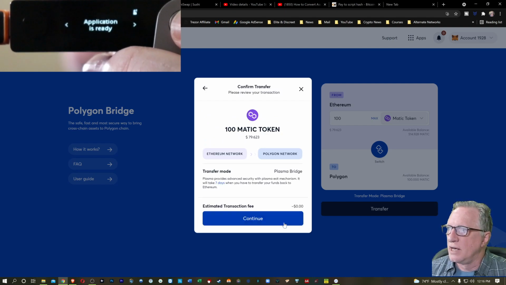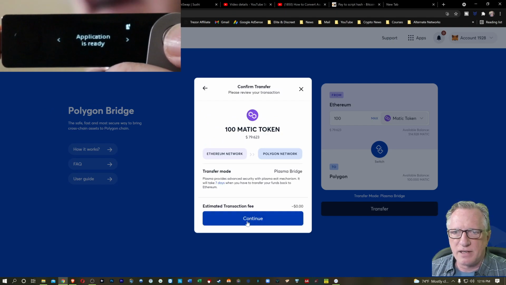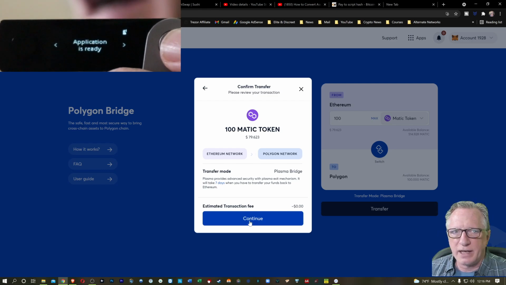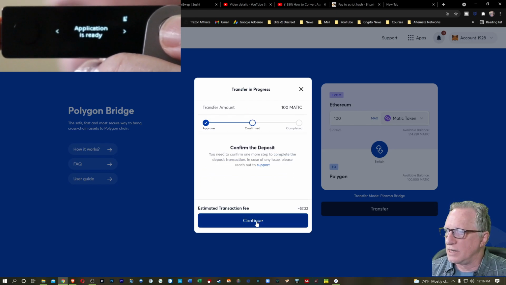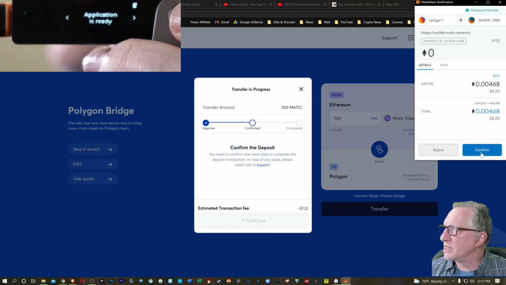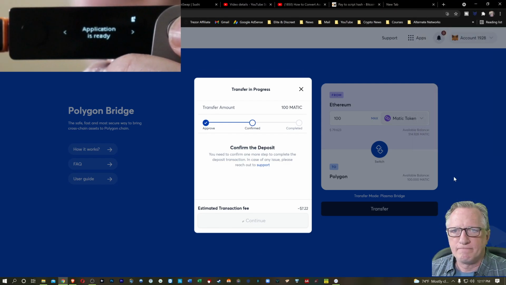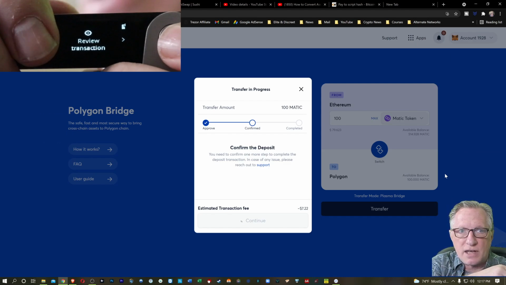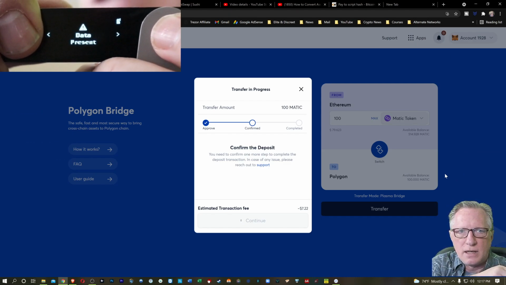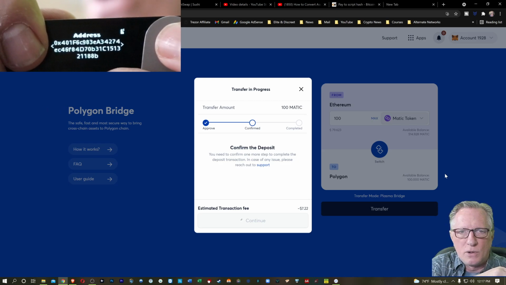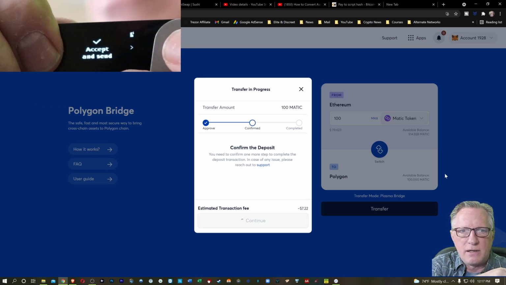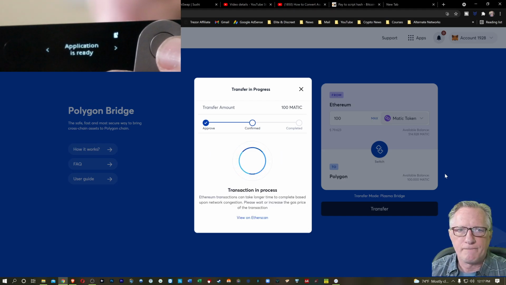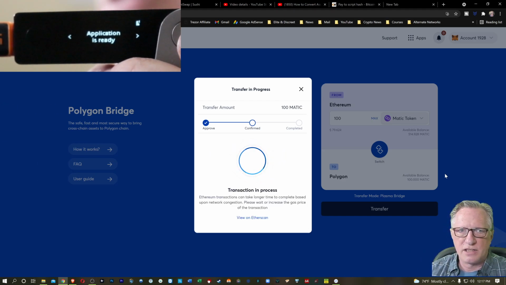There are going to be some Ethereum fees to make this happen, right? You just have to be aware of that. We'll hit continue here. And then confirm. We'll hit continue one more time. Here we sign with MetaMask. And we need to sign on our device, right? So let's just advance through with the metal button until we get to accept and send. We'll hit both buttons there. All right, and then the transaction is in progress.